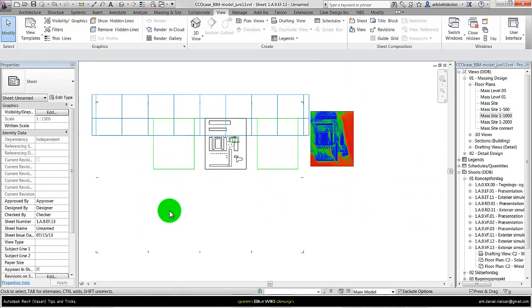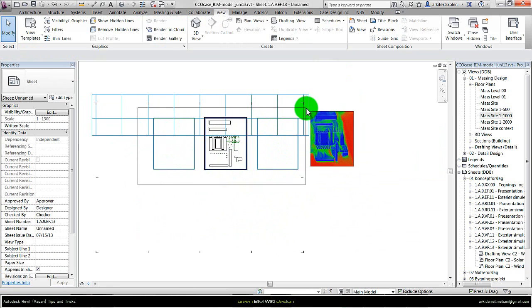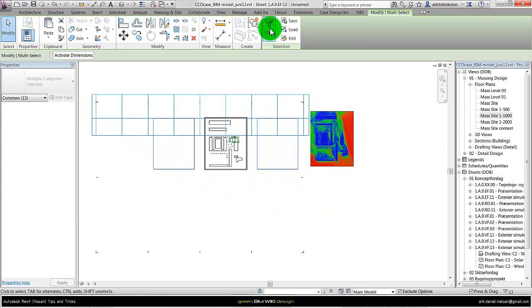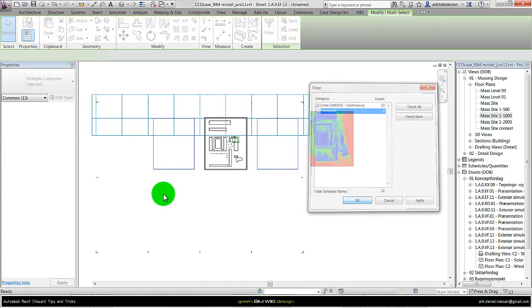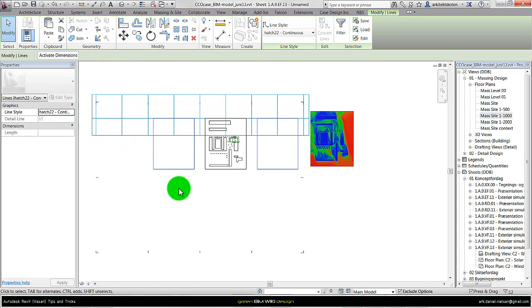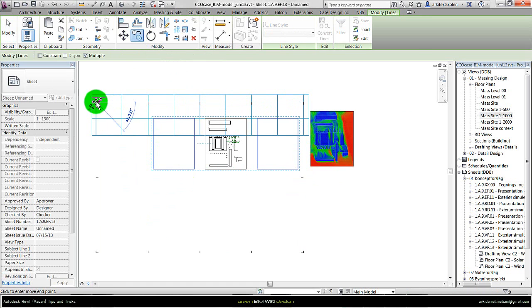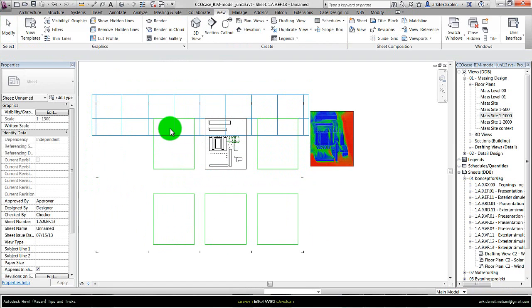So in this column I want to have the shadow range, this one the solar radiation, and the last one the wind simulation. So I select all the lines and I need to filter it so I don't select the viewport, press OK. So now these frames are selected. Copy from the drawing frame to the middle point of this paper size. So now I have 6 frames where I can place these different kinds of simulations.